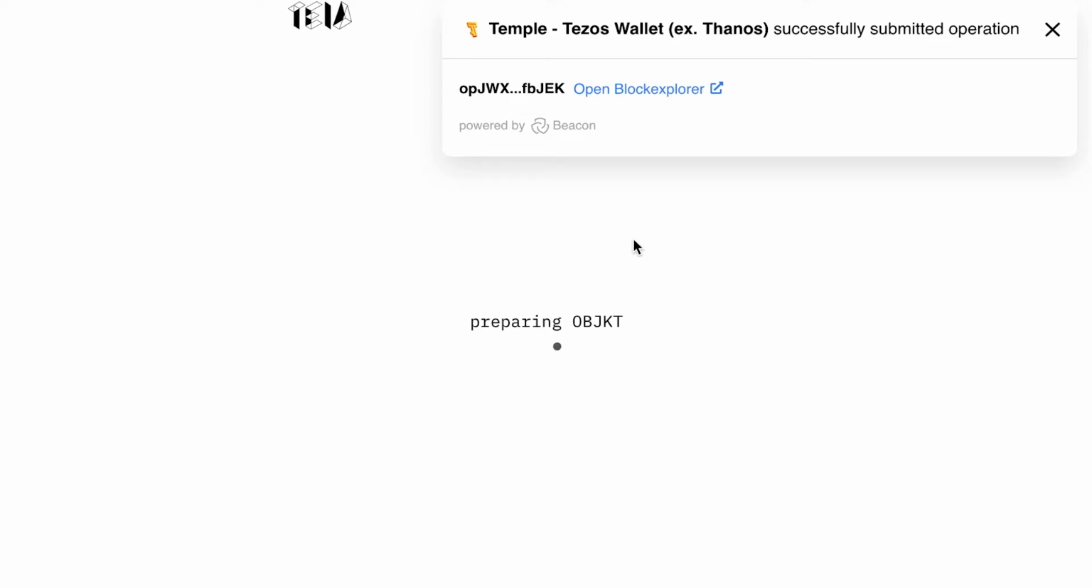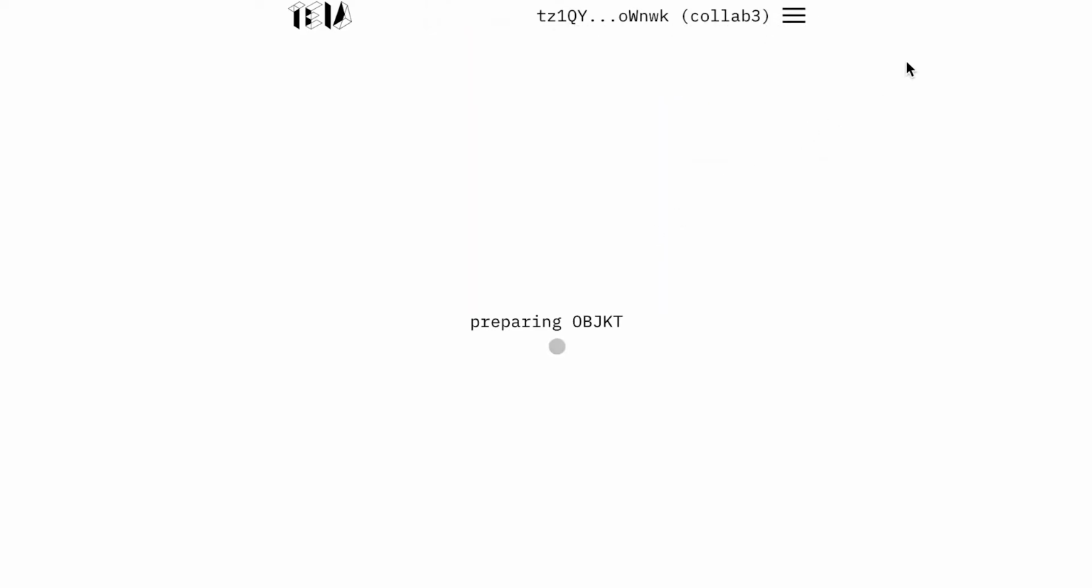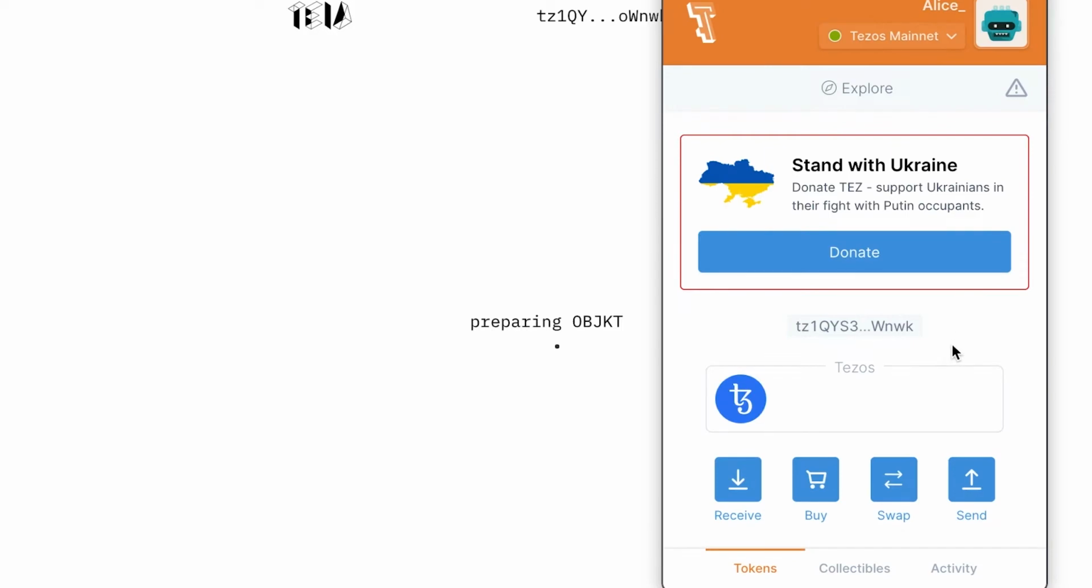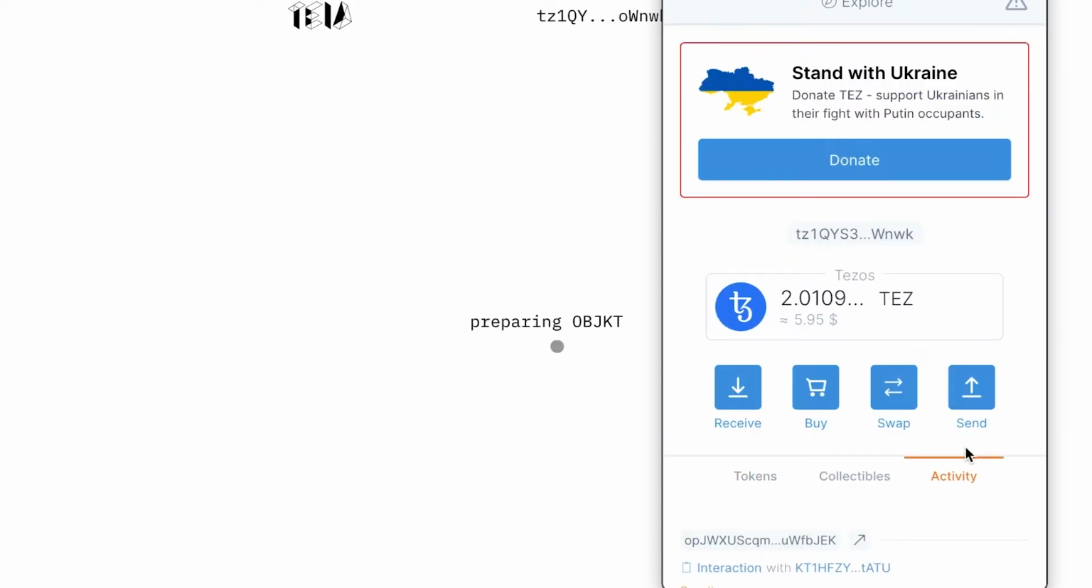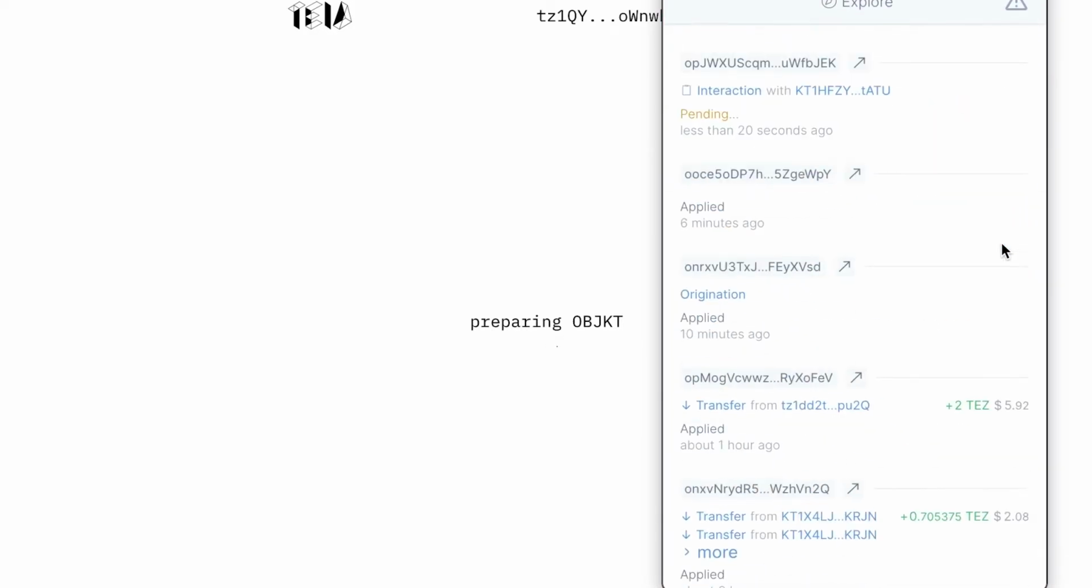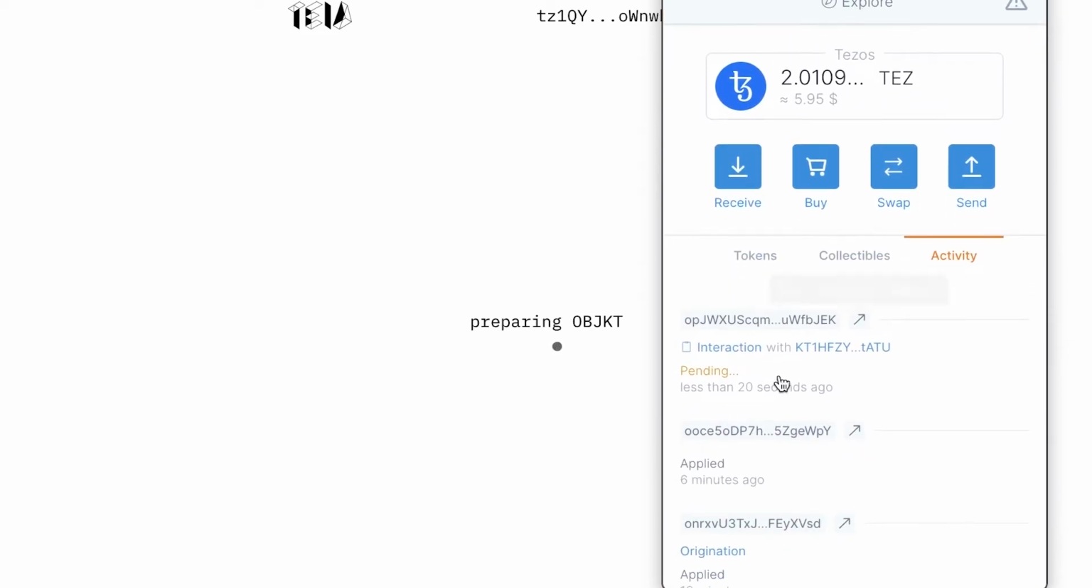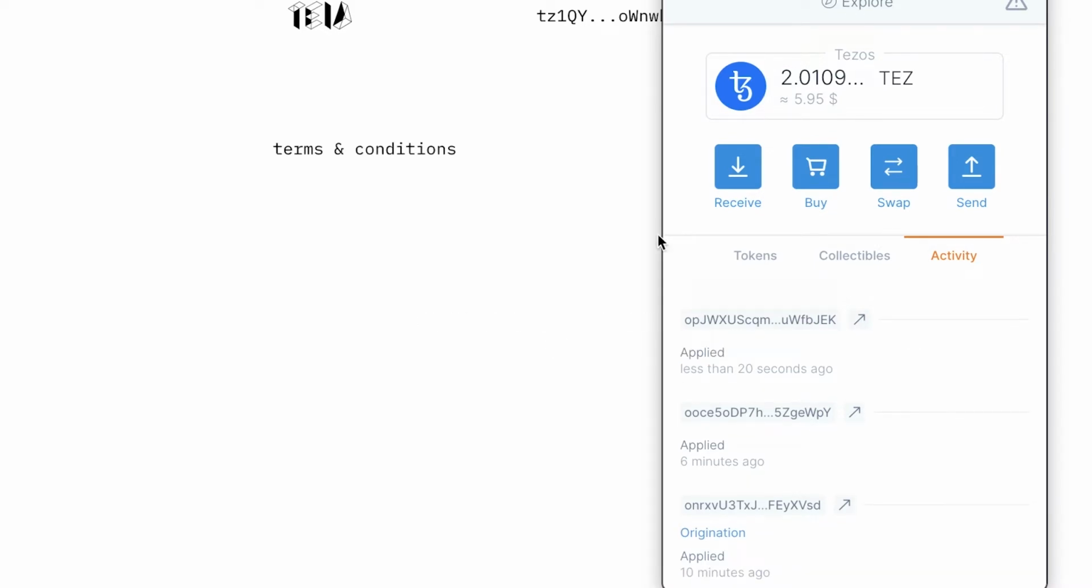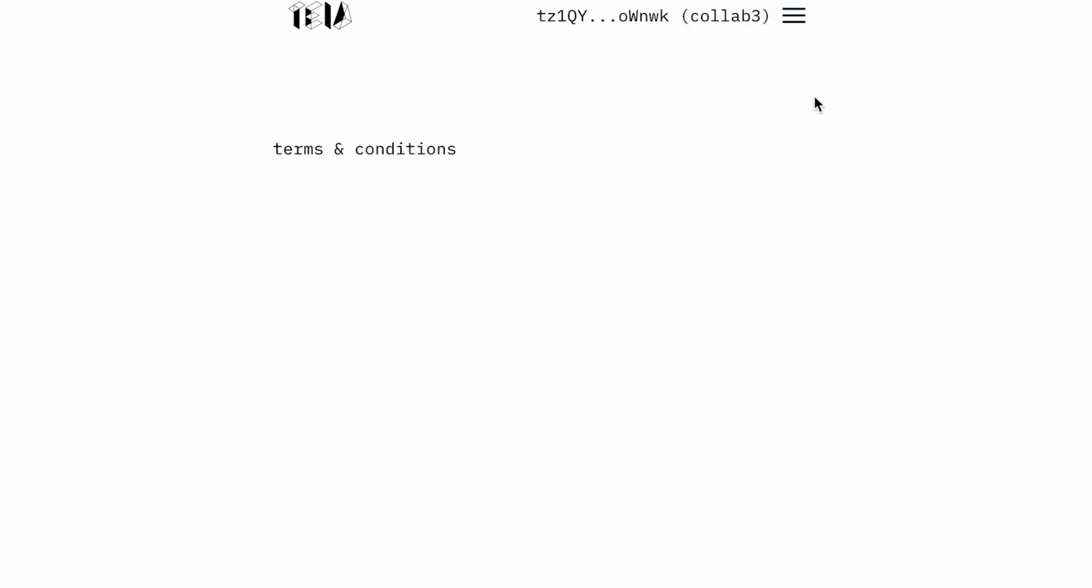And it should go shortly. So let's keep an eye on the activity. So again, we're looking at Alice's account, and here we have the transaction being sent to the blockchain. Let's wait a minute or so. Oh, and there you go. We actually got the confirmation on the UI before the wallet gave us the feedback. So now we have an object.